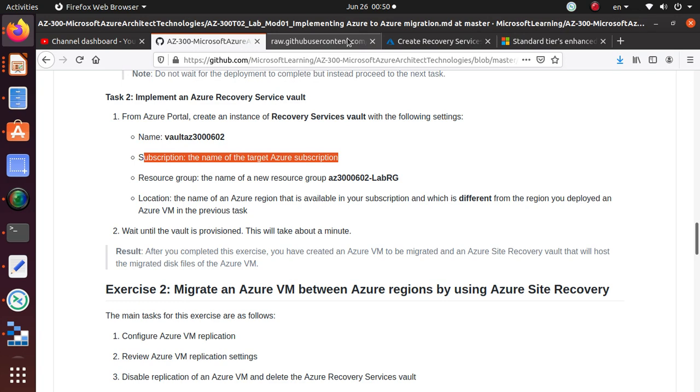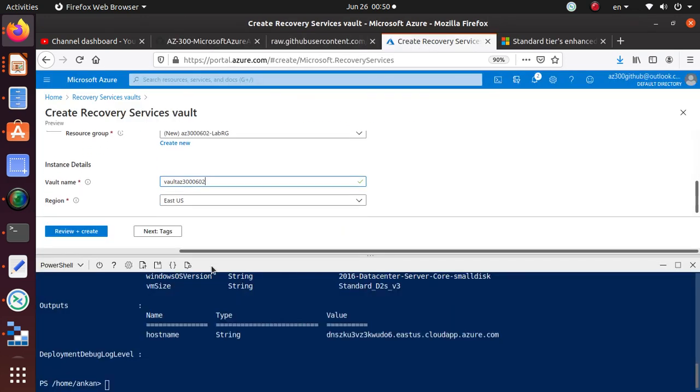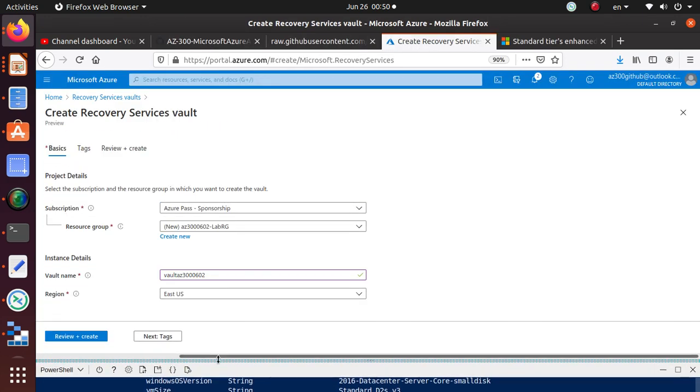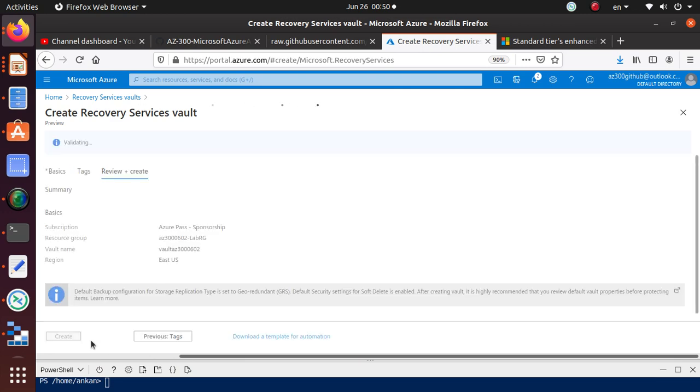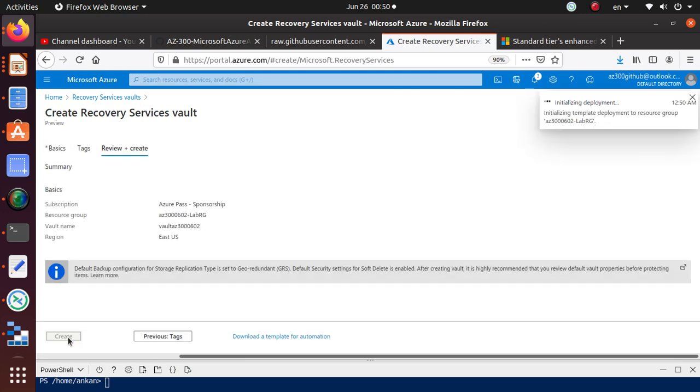Now that we have configured this, that's all you need. We really don't need to configure anything else. I'll just say create and review, and then create. So it's going to create my recovery services vault. That's what you would typically use to back up your virtual machines and things like that.